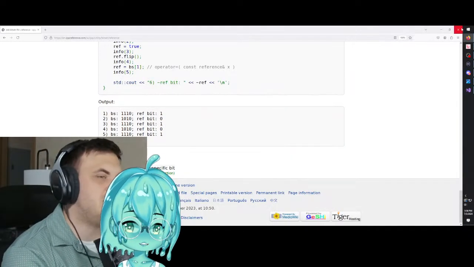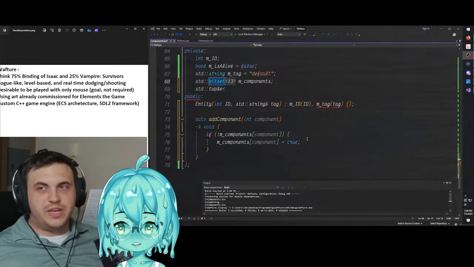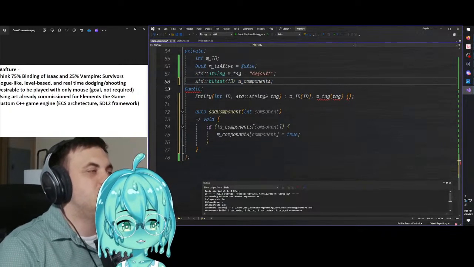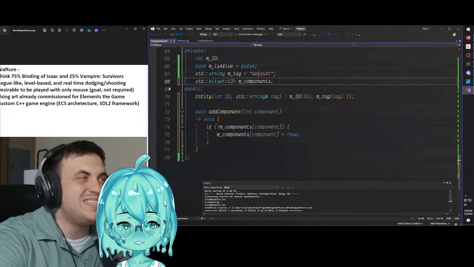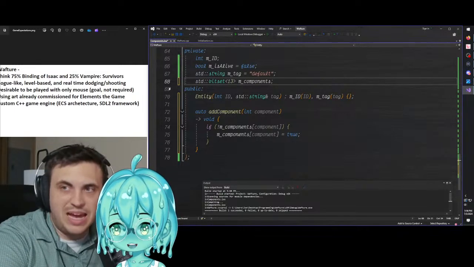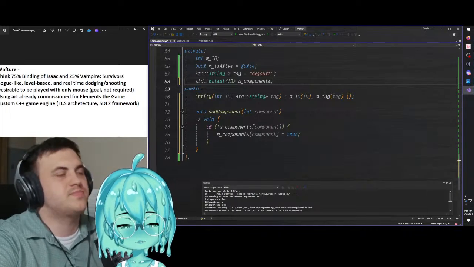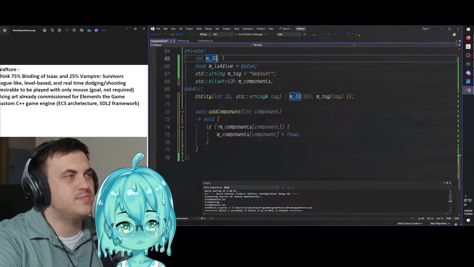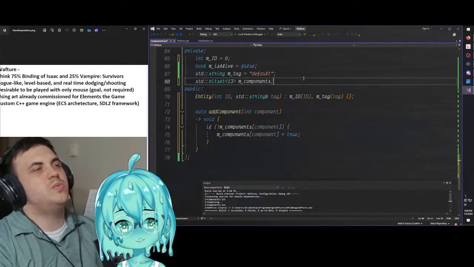Okay, so we have our bit set values. We have our operators. Beautiful. Now, what do we do from here? We have our stored bit set, all that good stuff, right? So what's next? Well, we need to actually get the component into the entity somehow. So how do we store our components? Well, there's a few ways, right? There's a few ways.